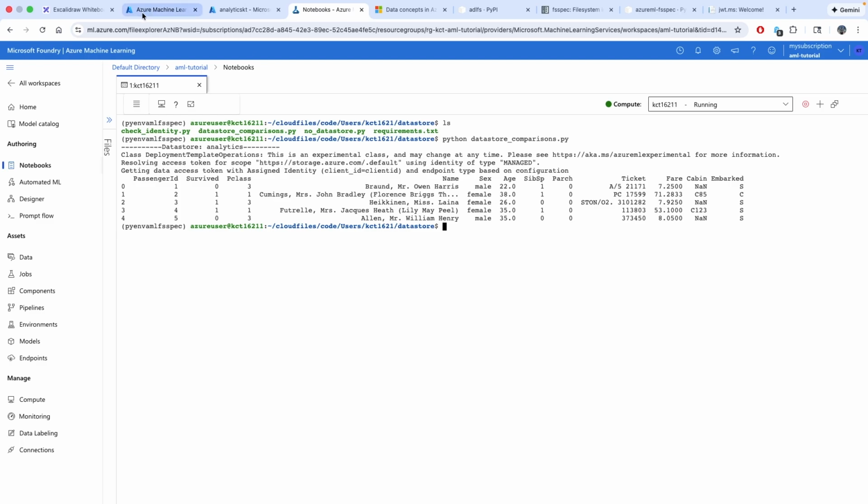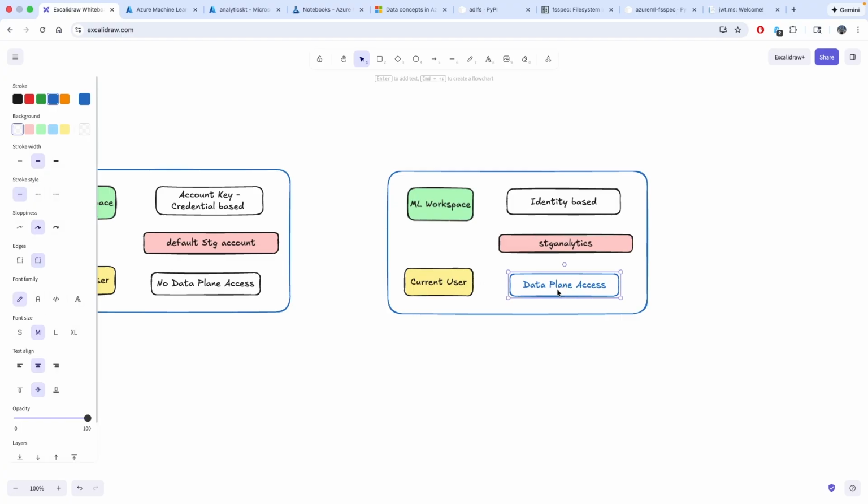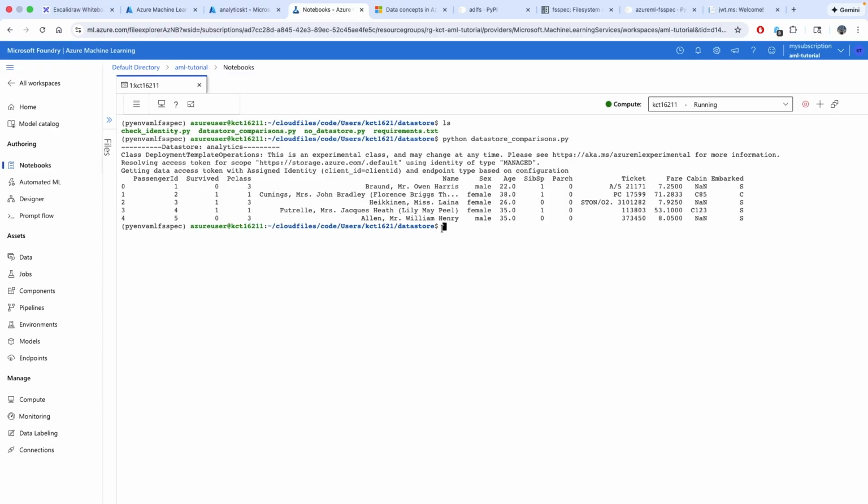So we created a new storage account, created a data store, and we didn't save any credentials with the data store. And then when we granted myself data plane access, I was able to use the Azure ML prefix and connect to the file, right? Again, this is more secure because you're still controlling who gets to access the underlying data within the storage account, right?